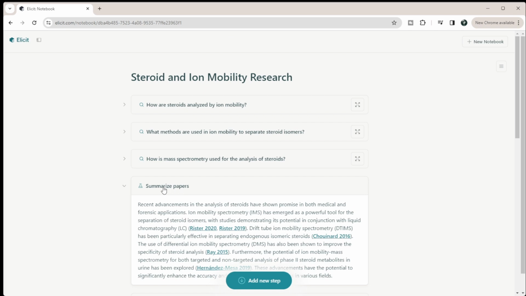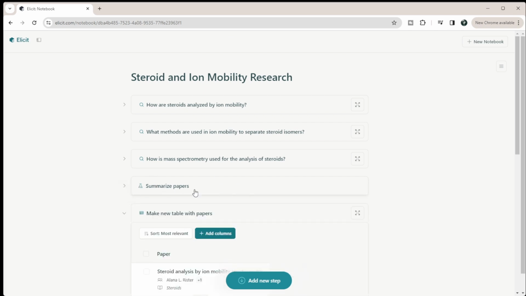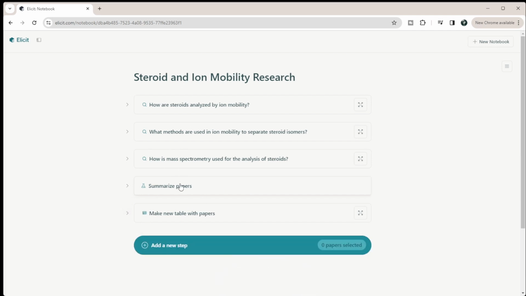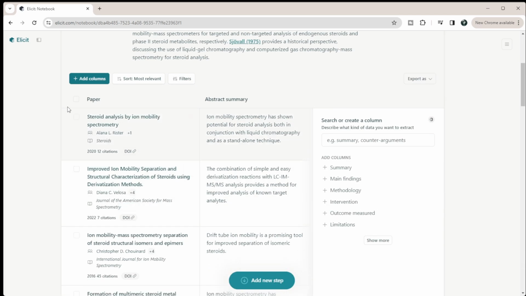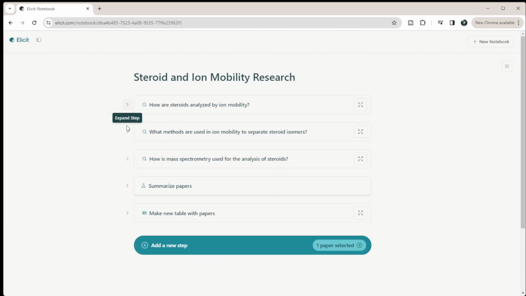Now, one thing that I would also like to do is add a title to these steps here. Up here, the title makes sense to be the question, but for summarized papers, if I generated multiple different summaries, I would like to be able to know that this is my one for ion mobility, this is my one for mass spectrometry, or the different reasons I selected the papers. The same thing with the table as well.